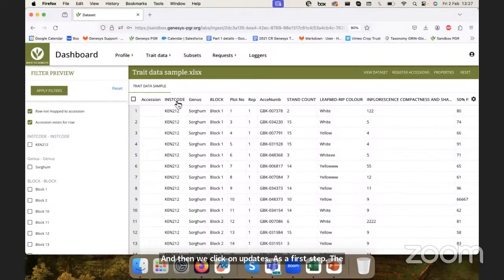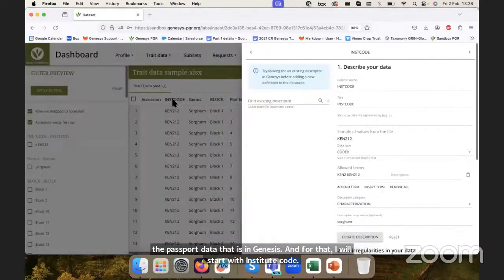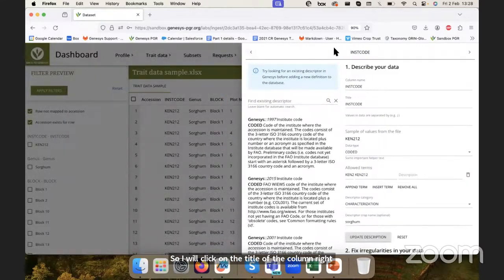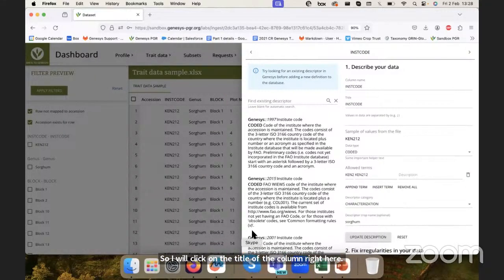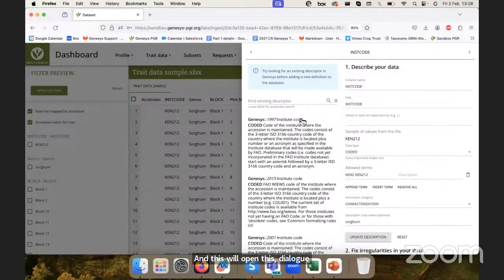The second step would be to link the institute code, the genus, and the accession number columns to the passport data that is in Genesys. And for that, I will start with institute code. So I will click on the title of the column right here. And this will open this dialog box. You will see that this dialog box is split into two. There's the left side and the right side. The left side over here and the right side.